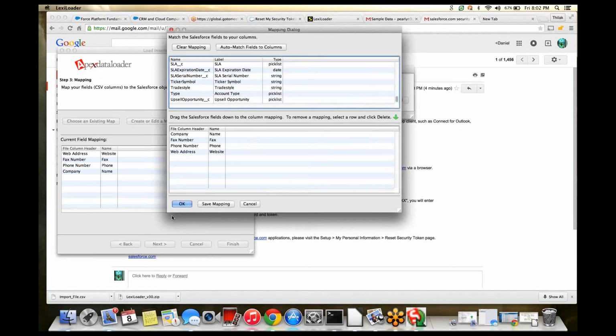If you see on Pearl's screen, we have just dragged the fields from the top and dragged them to the bottom. At the top, you have all Salesforce fields. At the bottom, you have your 4 columns, right? So you just have to drag the correct fields from Salesforce and put them corresponding to the right CSV columns. That's it. Just a second, I'll finish that.